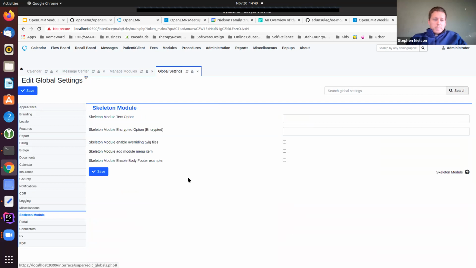And there's my module again, right? Now I'm going to just add, this is a test. I'm going to just enable all these features, and then we'll go through them one by one and show examples of the modules. So in this case, I'm going to let the skeleton module override twig files in the system.